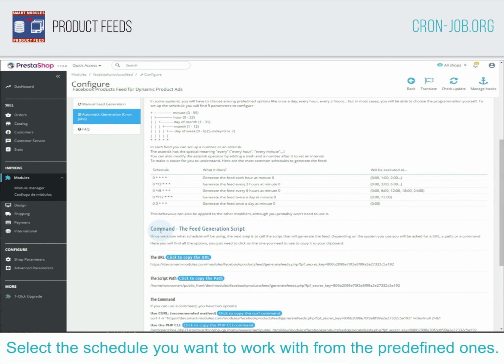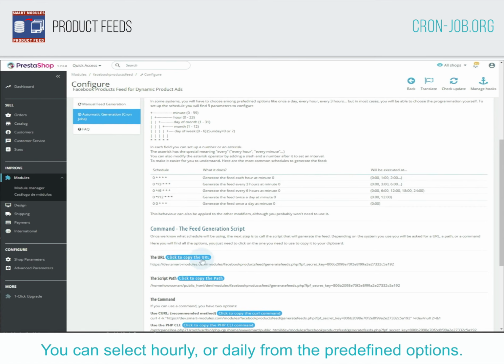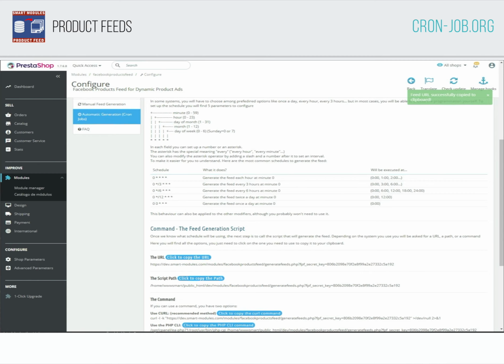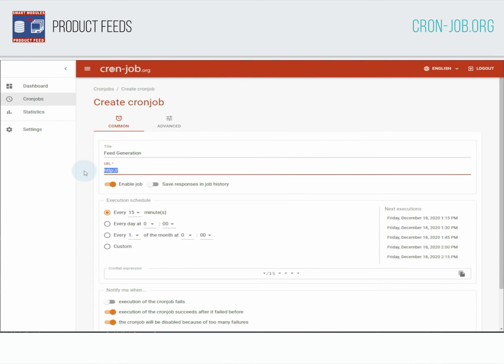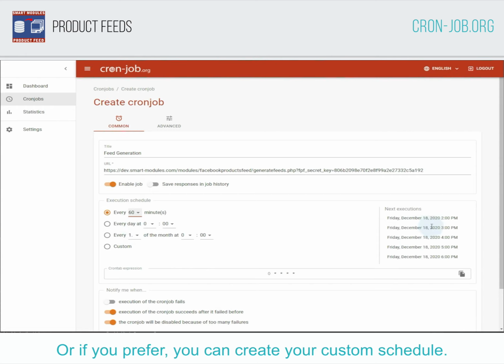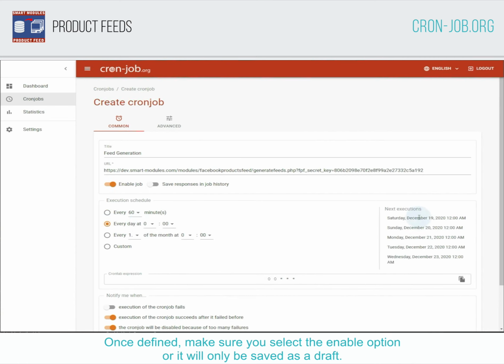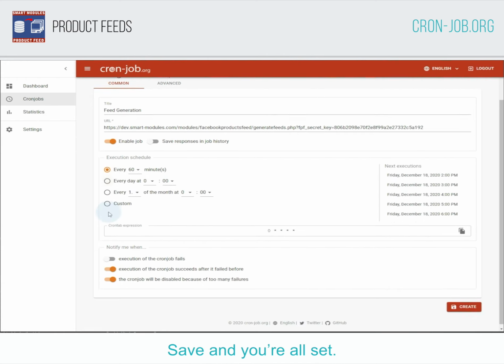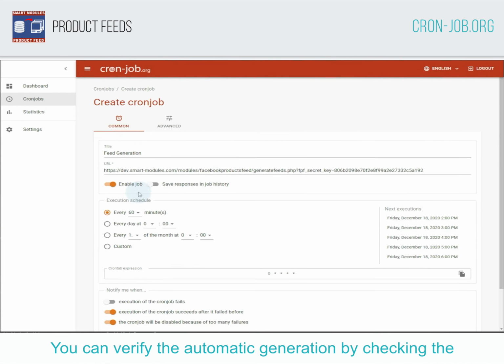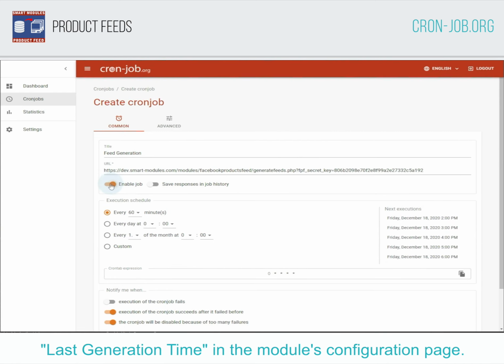Select the schedule you want to work with from the predefined ones. You can select hourly or daily from the predefined options, or if you prefer, you can create your custom schedule. Once defined, make sure you select the Enable option or it will only be saved as a draft. Save and you're all set. You can verify the automatic generation by checking the last generation time in the module's configuration page.